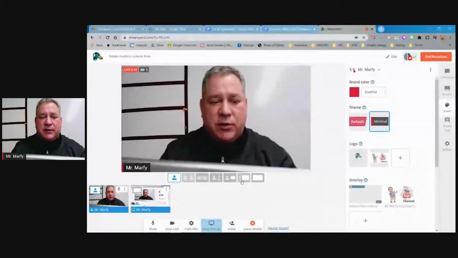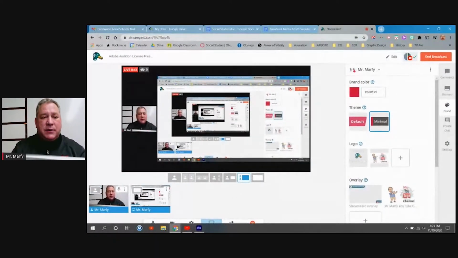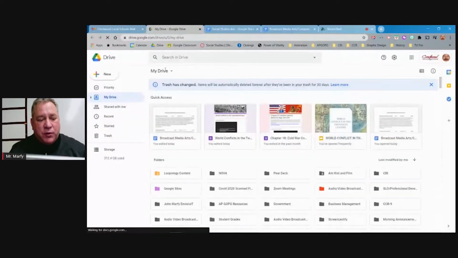So in order to get things going, what I want to point out to you is that right here, I have already shared a folder with you called Loopology Content. I don't know if yours is yellow like mine is, because I colored mine yellow. But what you want to do is just go ahead and open that Loopology Content.